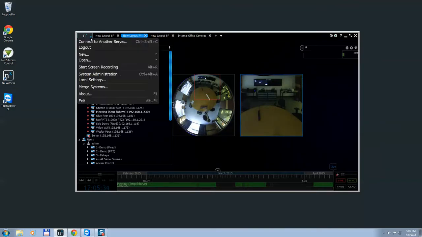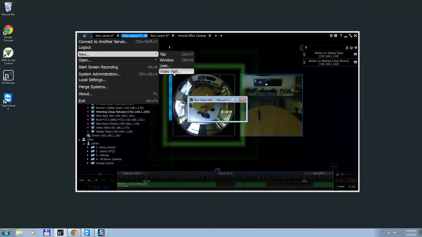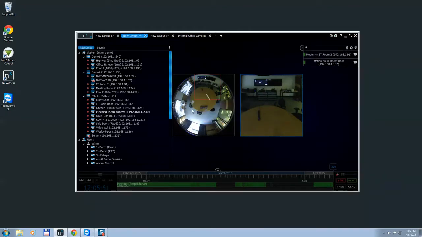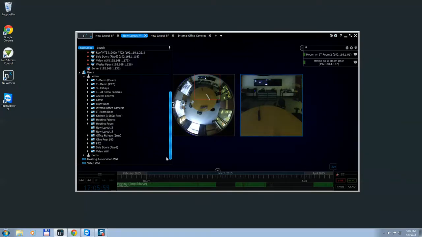So go to the Main Menu, select New, and go to Video Wall. Under Video Wall, go ahead and enter the name of the video wall. In this instance, I'm going to call it Meeting Room Video Wall. Click OK. Now, you can have multiple video walls or multiple monitors in a system.